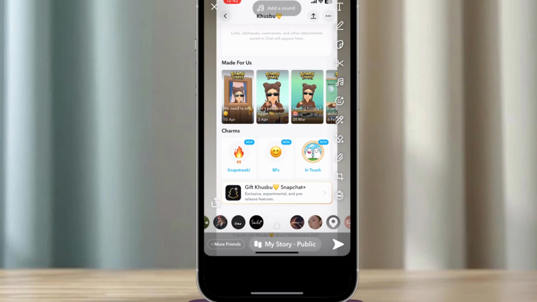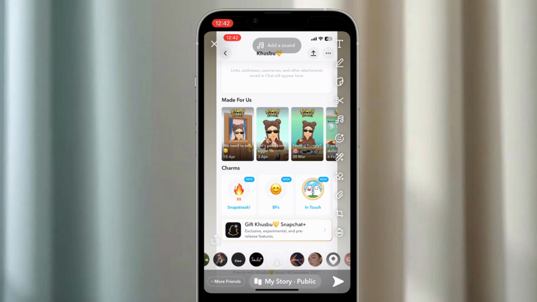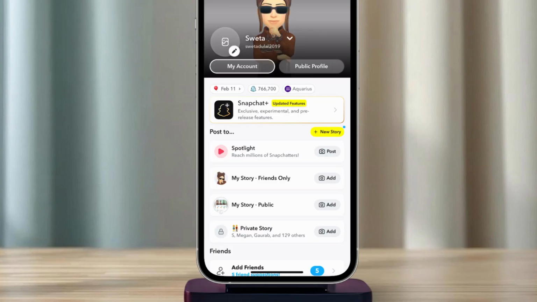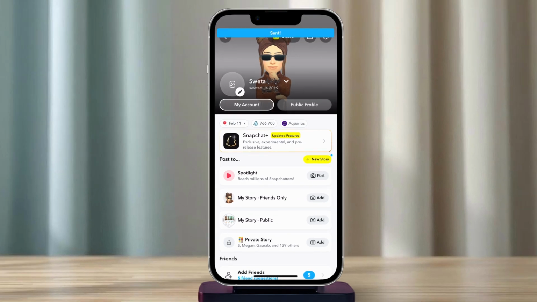You can now add text, stickers, GIFs, or drawings to personalize your story. Once you're happy with it, tap My Story to post it. And that's it. That's how you can share your Snapchat streak on your story.